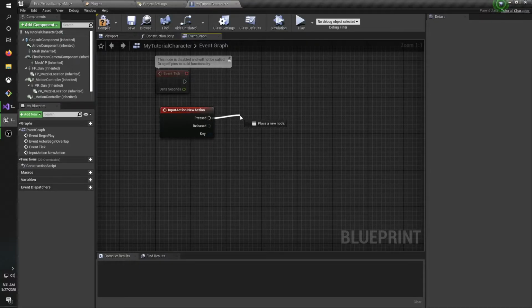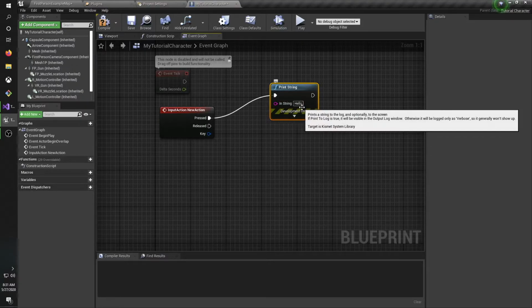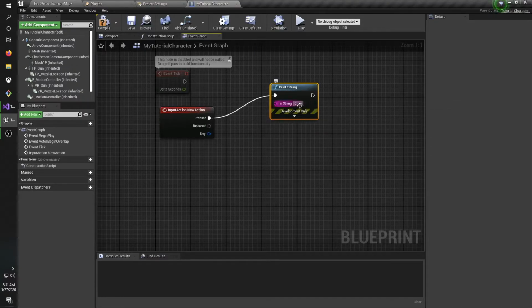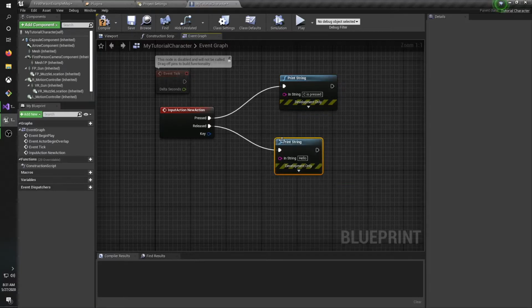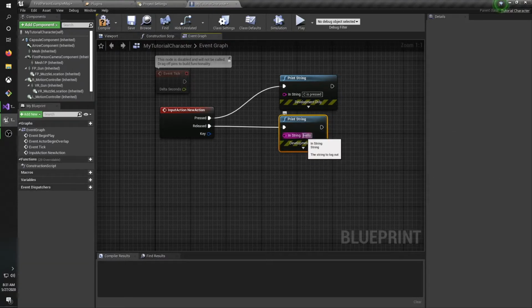Let's set up something here real quick. I'm just going to set up a print string. We'll say C is pressed. My spelling's all over the place today. Released will do the exact same thing. So if we do another print string, I'll show you this one as well. C is released.